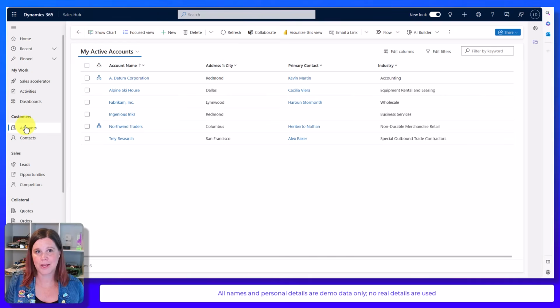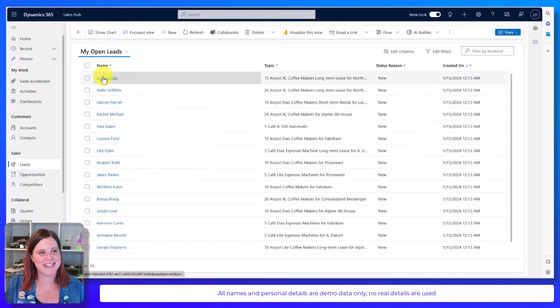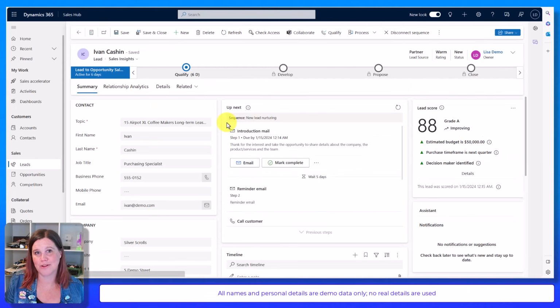So let's jump over and have a look at how you manage your sales pipeline with this system, because after all, that's where the money comes from, right? So we'll click across into leads and let's click through and have a look at a lead. And there's quite a lot going on the screen here.